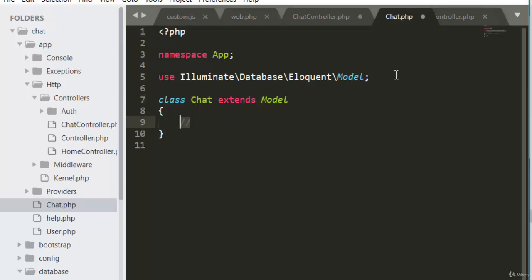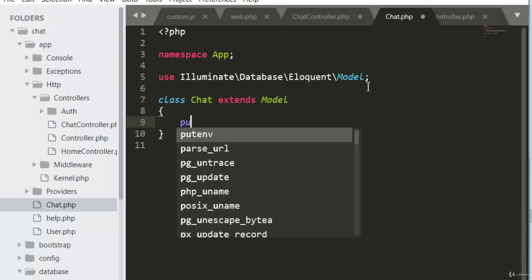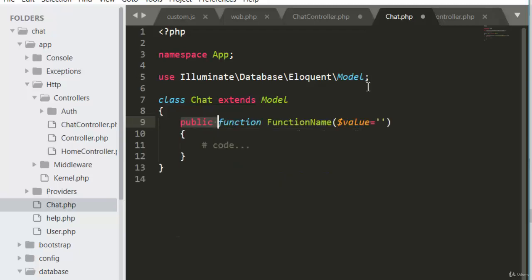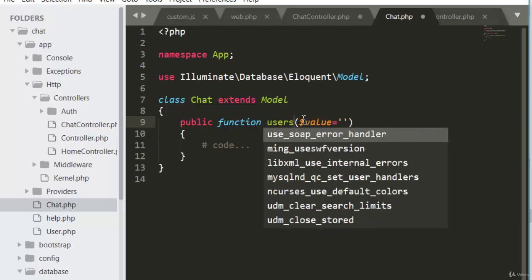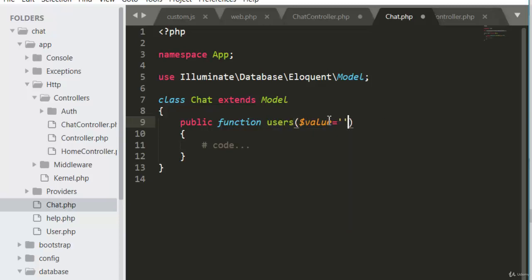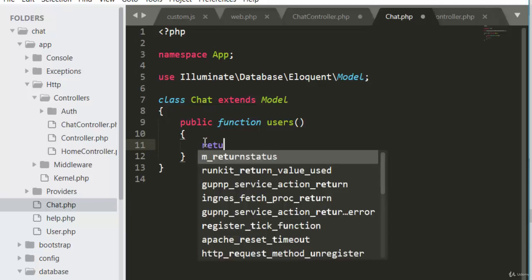Okay. Now we have to write a function here. Public function users, because it is a many-to-many relation. One chat can have multiple users, as we are going to create a chat for a single user and for multiple users as well. So there's only one line that we have to write.